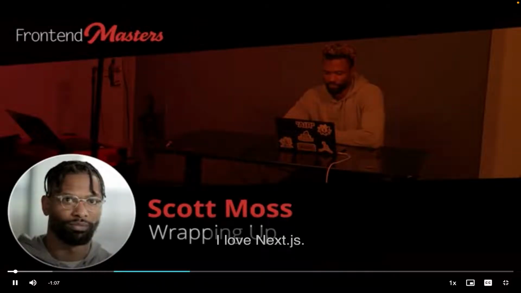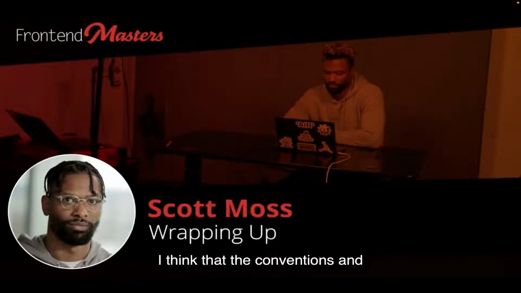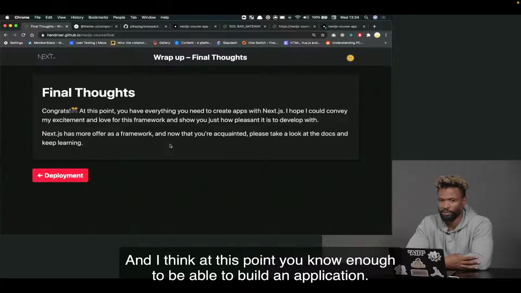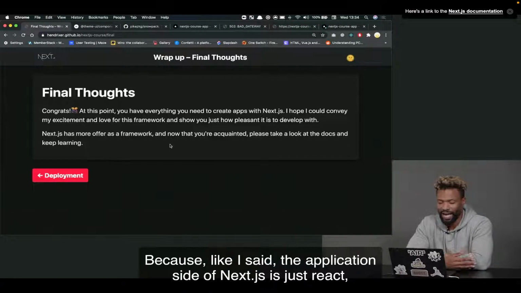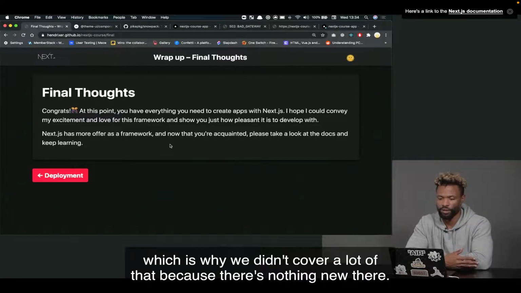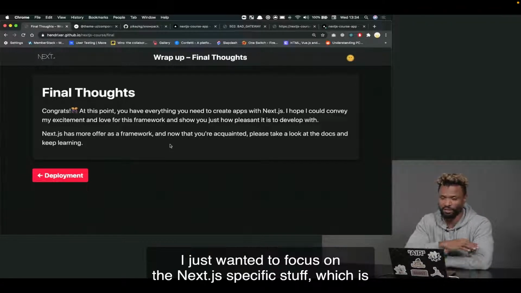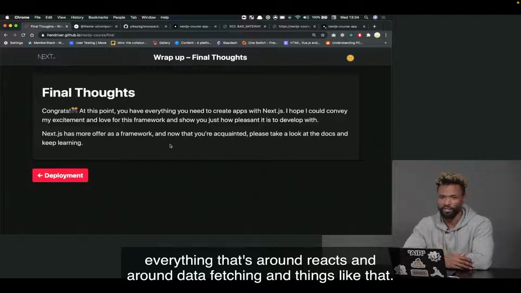I love Next.js. I think that the conventions and opinions they put in the framework make it a pleasant framework to work with. And I think at this point, you know enough to be able to build an application because, like I said, the application side of Next.js is just React, which is why we didn't cover a lot of that, because there's nothing new there. I just wanted to focus on the Next.js specific stuff, which is everything around React and around data fetching and things like that.